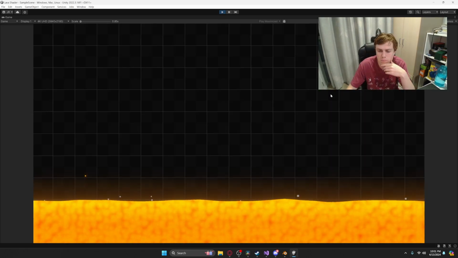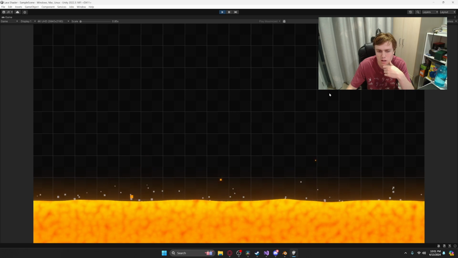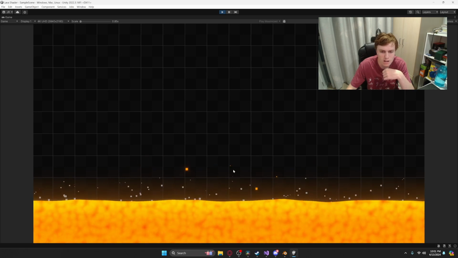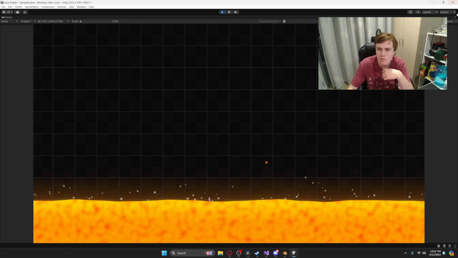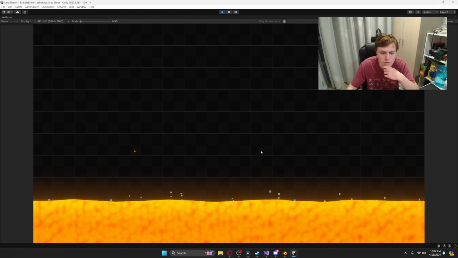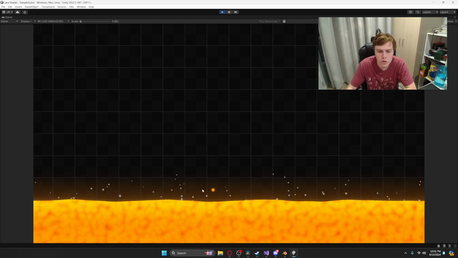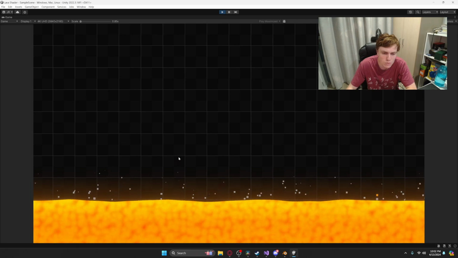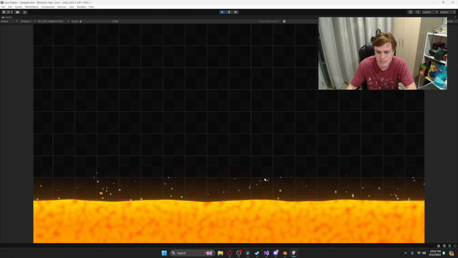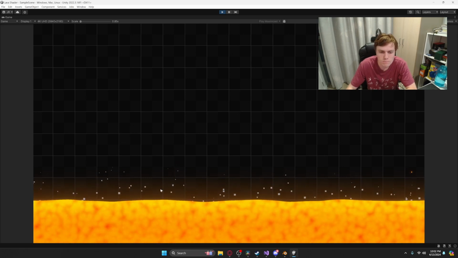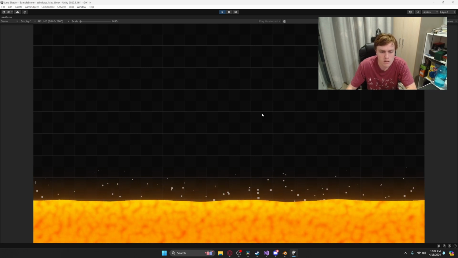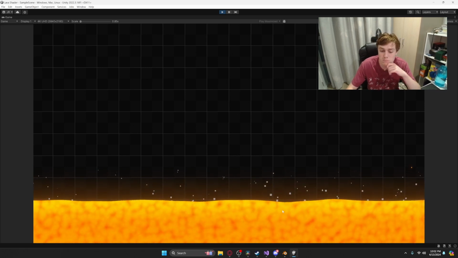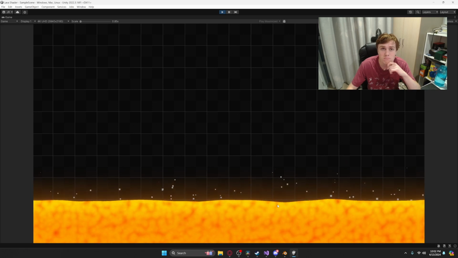And we're done. We have very nice looking lava. We have these little ember particles coming up, and we have smoke emanating off it. But yeah, we have this very nice looking lava that's flowing. We have these particle systems going up. I actually really like the embers. I think that works really well. And I just added this background for contrast. So that's the lava done.